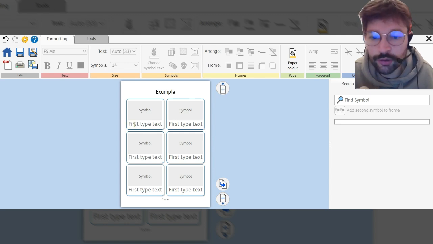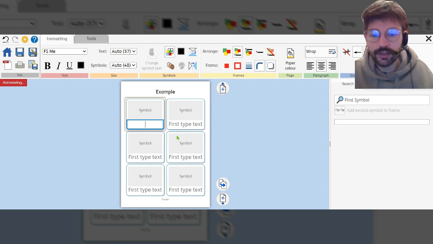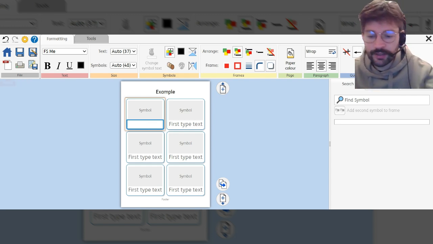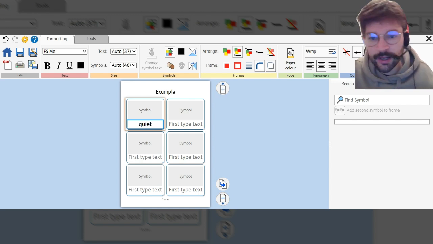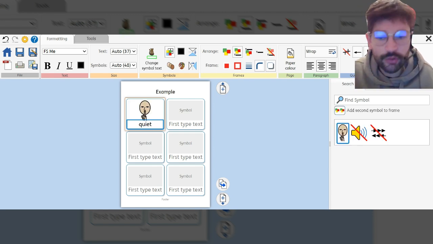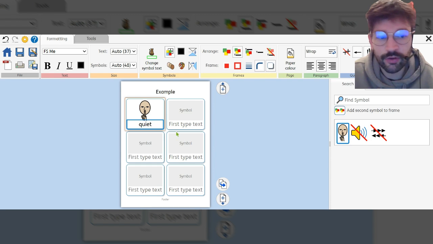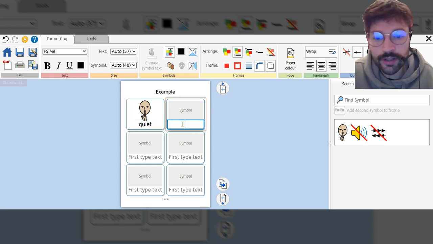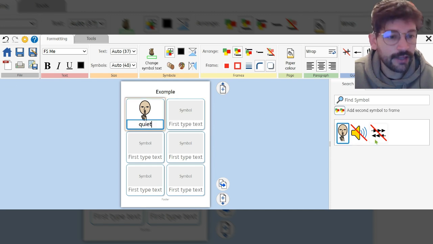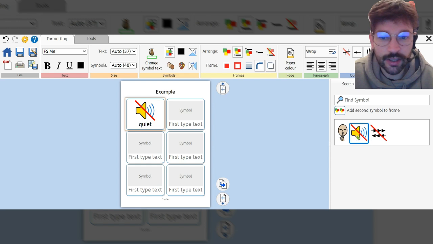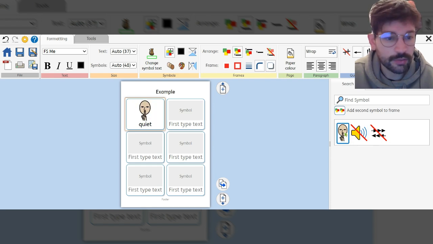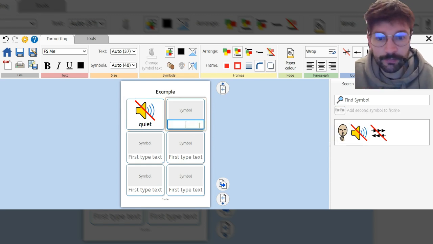It does prompt you to first type text, and I'm going to explain why. So if we type, for example, the word quiet, what Widgit will do is it will create a symbol that goes alongside that word. So you only have to think of the word, you don't have to create a symbol for it. What we also notice is that over on the right hand side, if you've typed the word quiet, it gives you three options. So you can decide or work with the young person to decide which actually shows quiet to them.